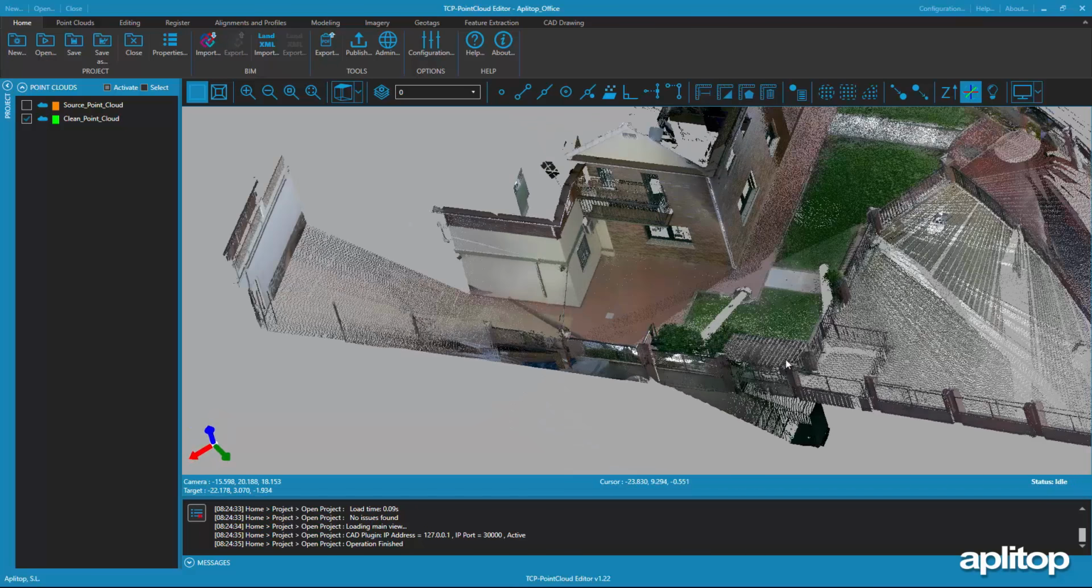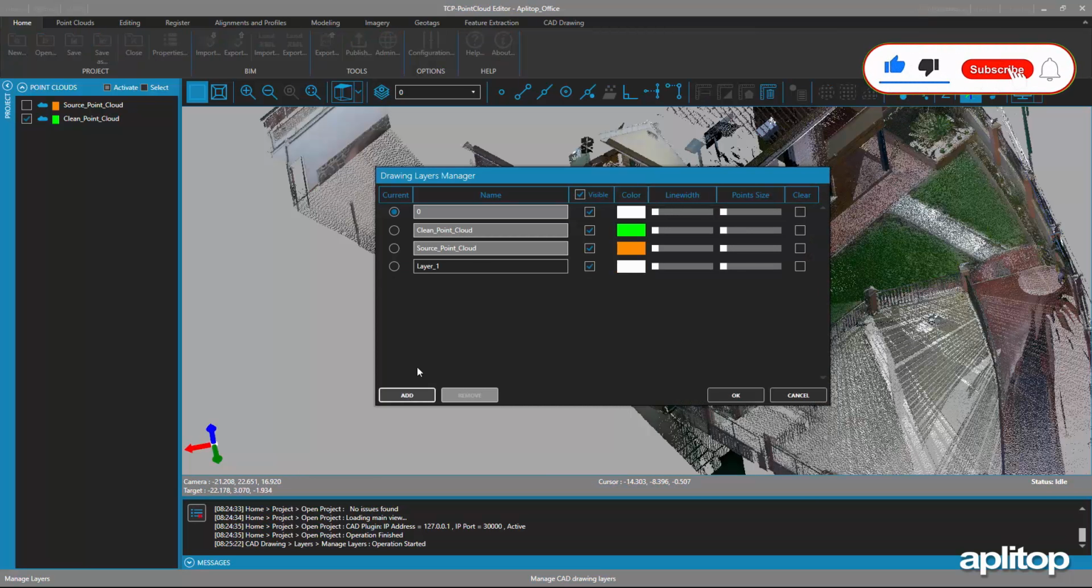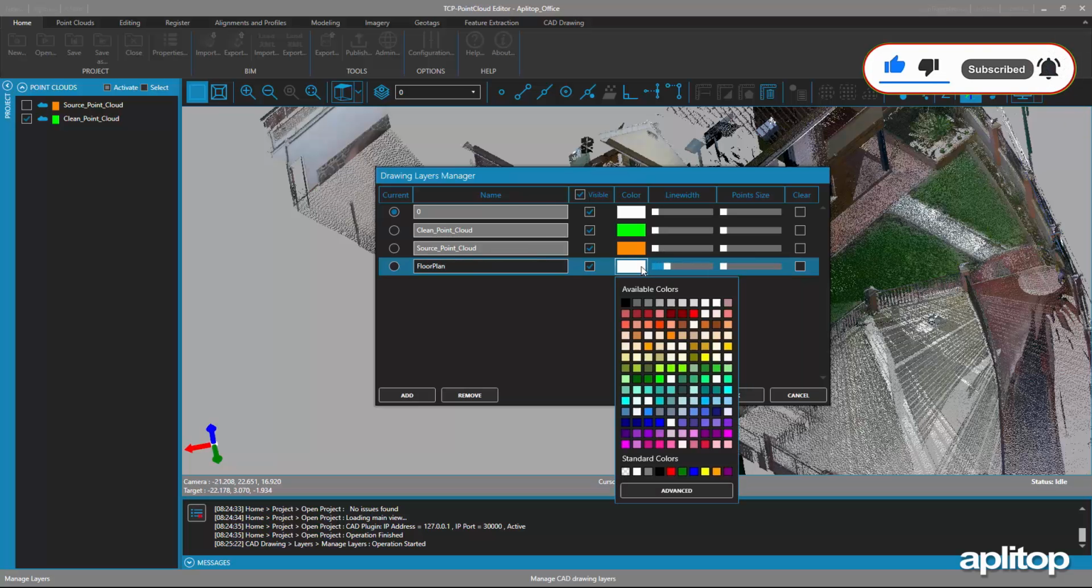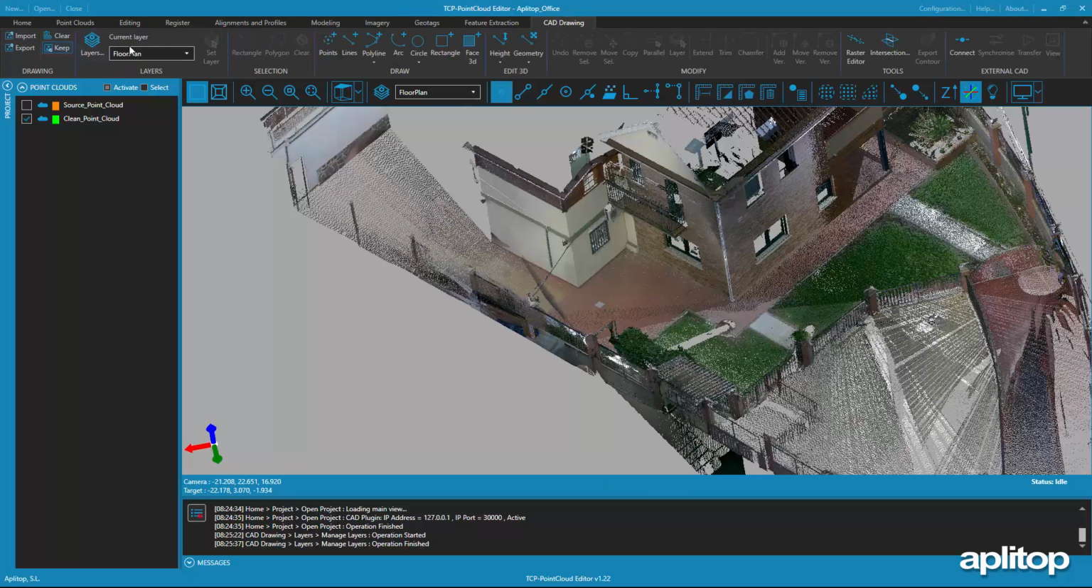In this video, we demonstrate how to vectorize the floor plan of a building. To begin, we create a drawing layer for the floor plan and set it as the active layer. We enable point snapping and configure the drawing to be displayed above the point cloud.